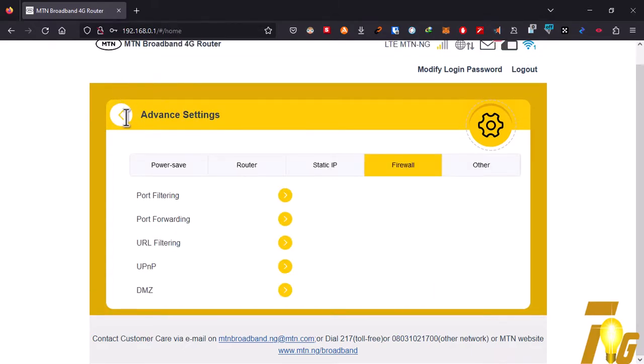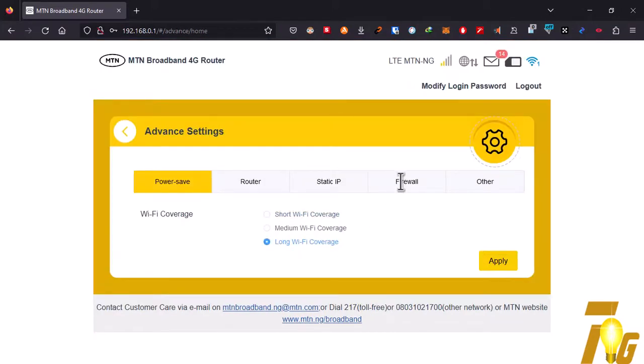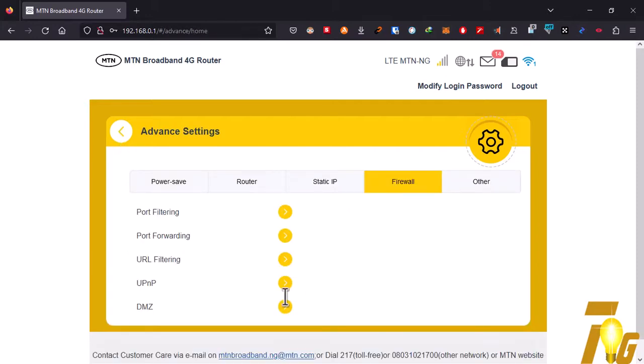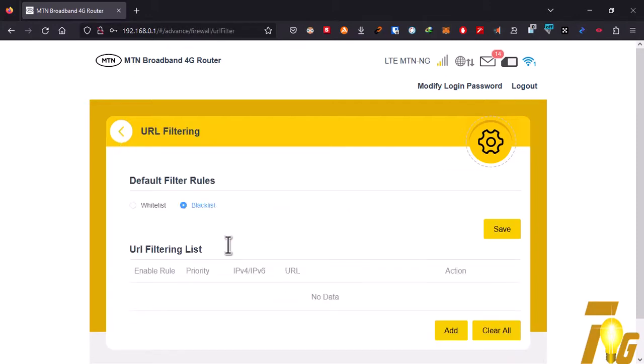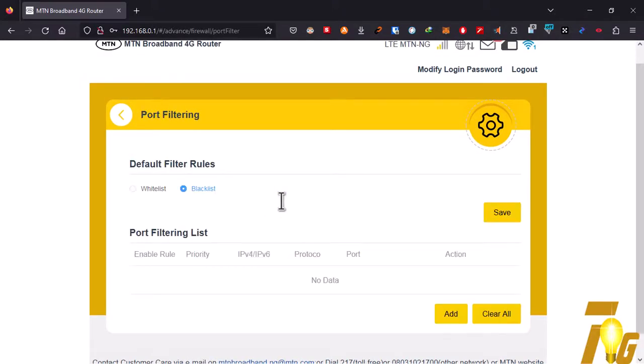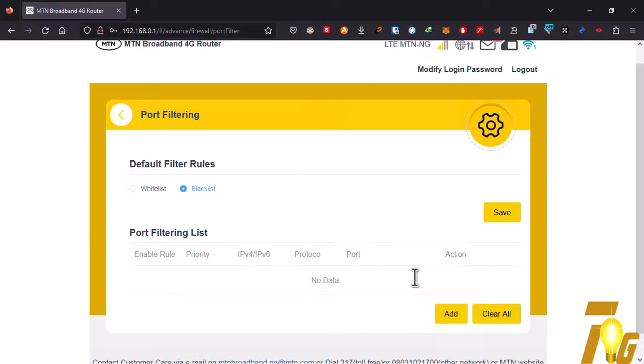Another one to consider is, in this firewall, in this port filtering, you see blacklist and whitelist. Port filtering, to be precise, is maybe the port you want to be allowed. If you click on add now, which port? Maybe port 8080. You put a remark, whether it is IPv6 or IPv4, whether it is TCP or UDP. Once you click on add, this port is allowed to connect.